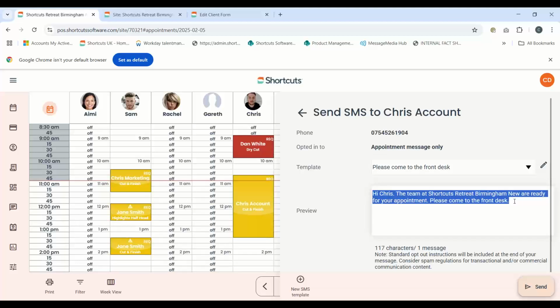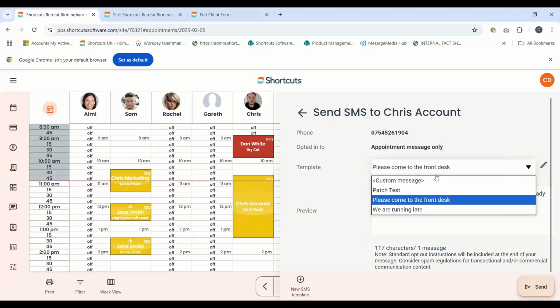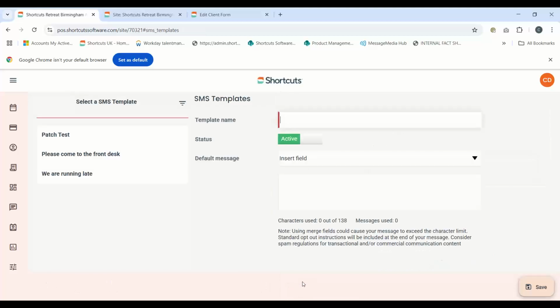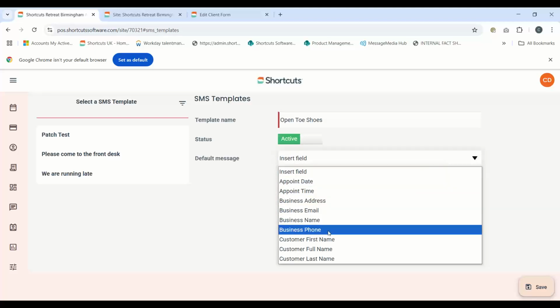Now, you might be thinking, oh, do you know what, Chris? I'm often needing to text message my customers and remind them of a patch test, or remind them to bring open-toe shoes, or remind them that there's parking restrictions at the front. So if you find yourself constantly typing out the same custom message, let's create a template. So to the bottom left-hand corner, we can click New SMS Template, and simply create your own template here. We can use the same personalized fields that we've seen before by clicking the drop-down arrow.